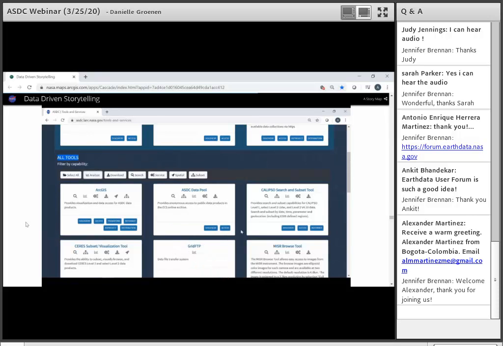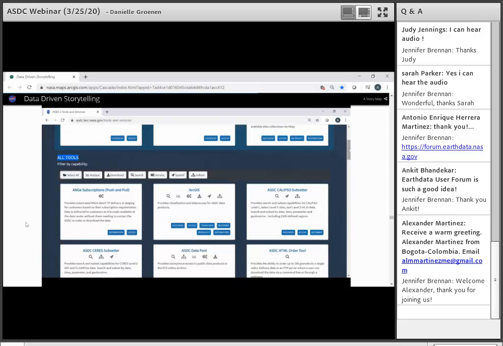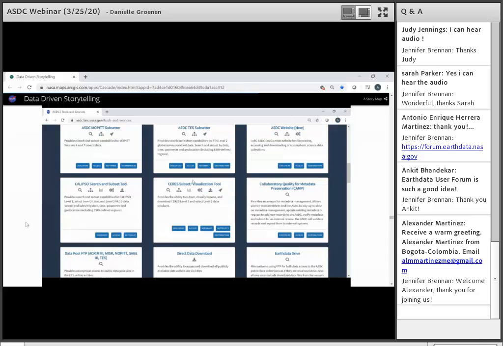You can filter tools that only analyze, or tools that only deal with spatial data, or tools that allow you to subset. You can select all for browsing all the tools. For example, you may be interested in Esri ArcGIS tools, or you may be interested in series subsetting. Now let's go back to the home page.